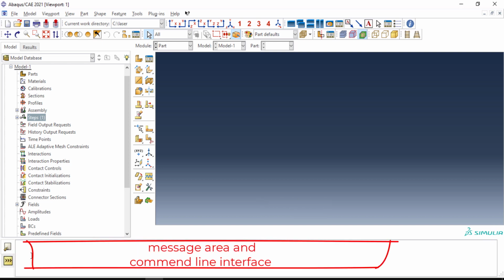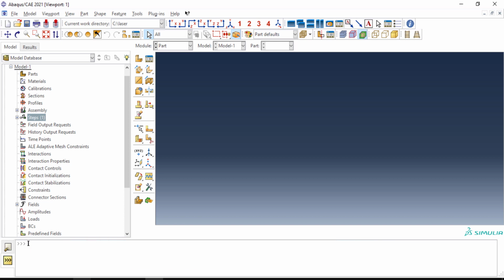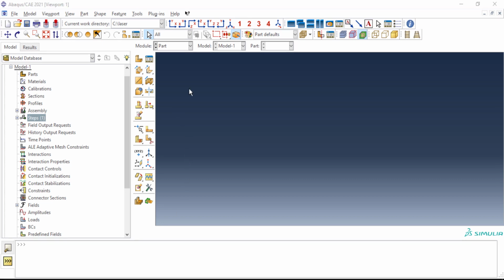Below here we can find the message area. At the message area, you can see the replies of the software, and there is also a command line interface below the message area. You can see the kernel command line interface. In this you can type a mathematical expression from Python or by hand. And now let me give you more details about modules.